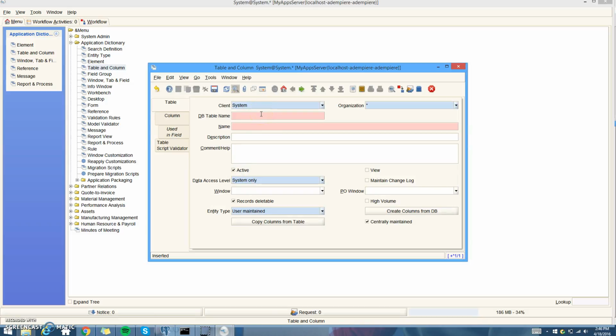Now, you want to make sure that the database table name that you enter right here matches the one that you have worked with in Postgres. We'll call it minutes of the meeting. And then we'll just do the description as the same. You can put comments if you have additional comments, but we'll just leave that blank right now. Then you're going to want to change the data access level to all. That's all that you have to change in this.